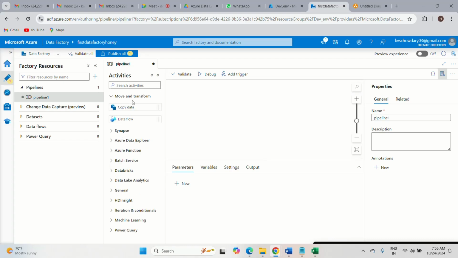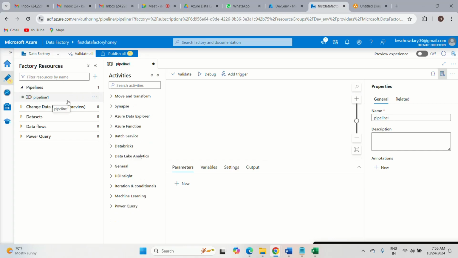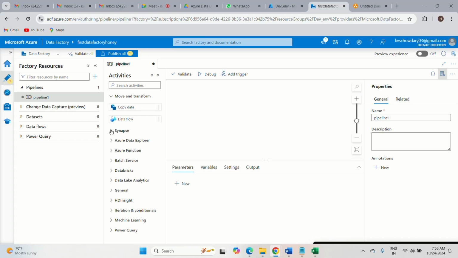Activities are segregated under different names, like move and transform. Here we have the copy activity and data flow activity. I will walk through what the activities are. Basically, a pipeline is the logical grouping of all the activities. That is the definition. These are the activities available in Azure Data Factory.